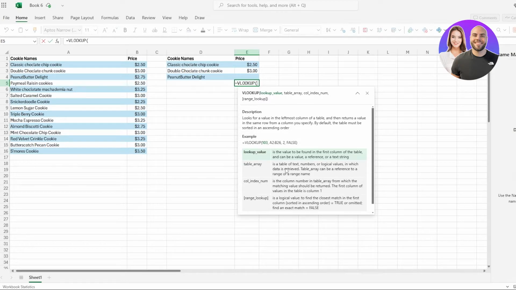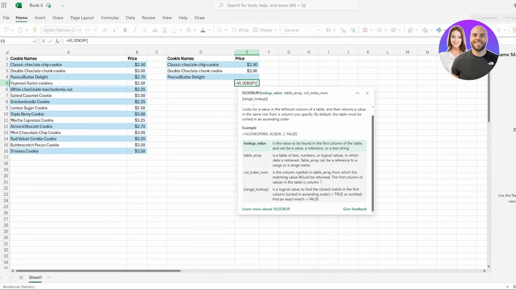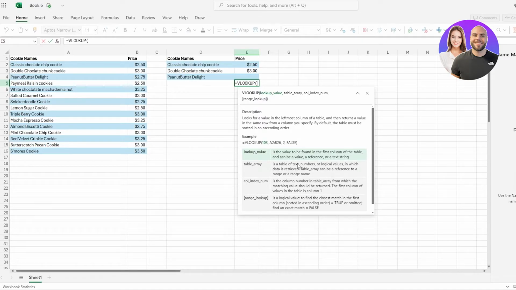Now you can see right here, we have a bunch of different tooltips explaining what each value is. You can see right here, lookup value. It is the value to be found in the first column of the table and can be a value, a reference, or a text string. So this is what it was talking about. And then we have the table array, which is a set of text, numbers, or logic values in which the data is retrieved from. That is going to be the B column, and can be a reference of range or range name.